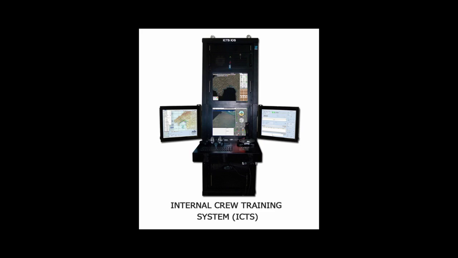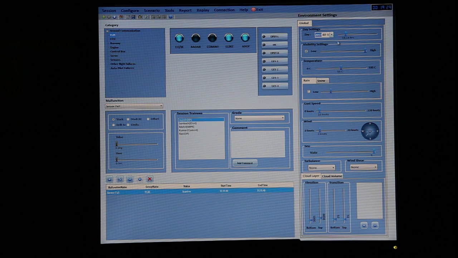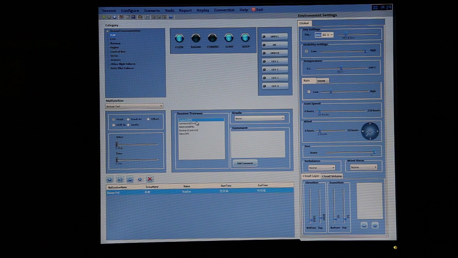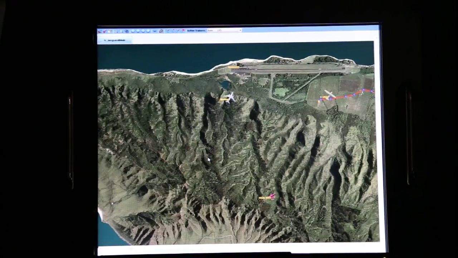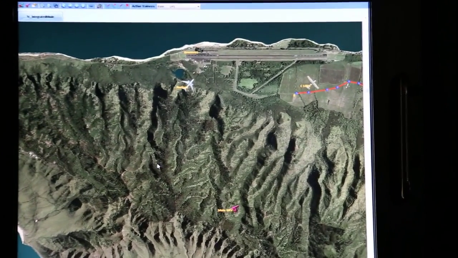Internal Crew Training System. The ICTS bay is used for scenario building, flight control, session and mission management. The environmental settings and malfunction in the flight can also be controlled here.